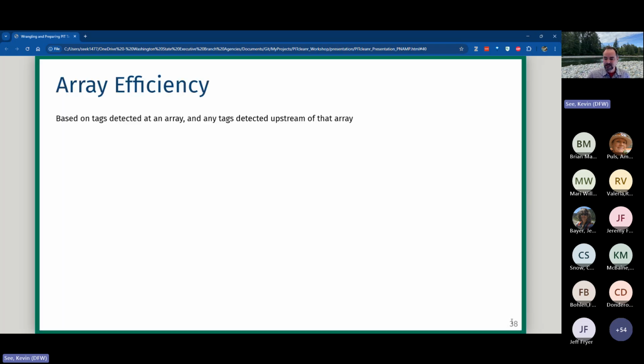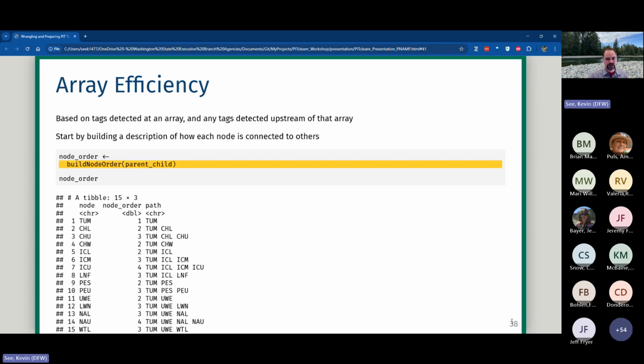Some of the other functionality in PITcleanr, there is a function to estimate array efficiency. It's based on the tags detected at an array and any tags detected upstream of an array. I'm thinking of upstream again because that's how I've set up the parent-child table. If you had it flipped around, with fish moving downstream, it would work as long as your parent-child table is set up correctly, because it's going to start with that build node order. So it's building that description of what path fish might take. And if you look at any particular node, you can see all the places a fish might be detected after that node. In this case, upstream of that node.